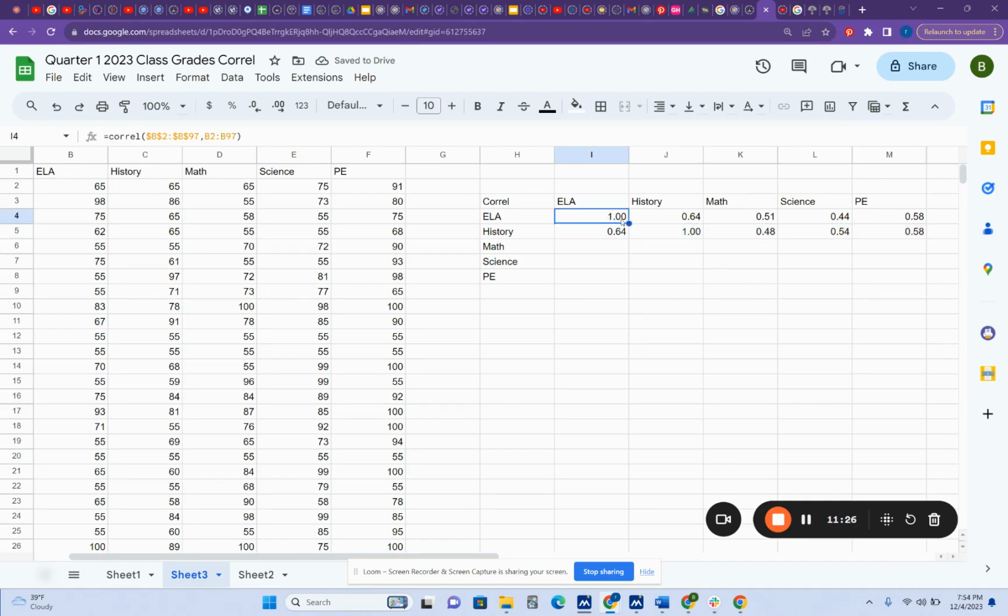All right, and then if we're doing it correctly, this is kind of how you check your work. If you're doing it correctly, you should have a diagonal of 1.0. You can also spot check all of them just to make sure E2 to E97 is going to be science. So this is history and science, so we're good. All right, so now we're just going to roll through this.